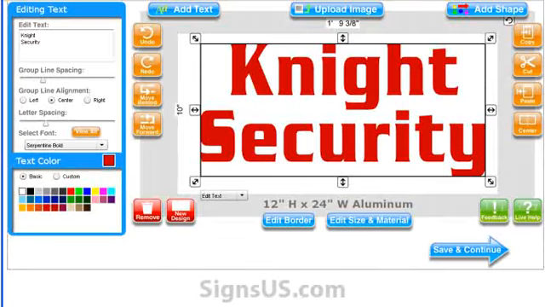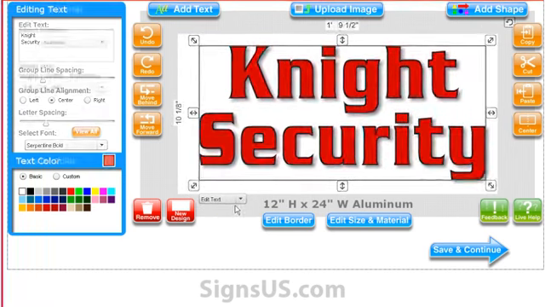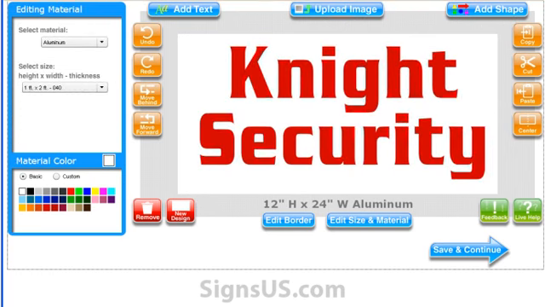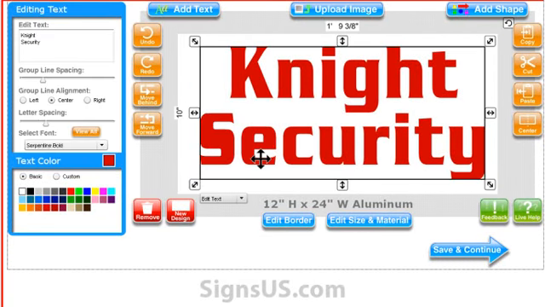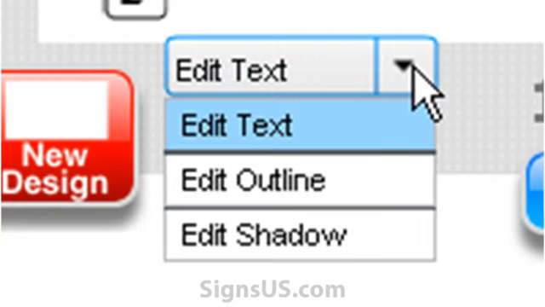When you need to make plain text stand out, there's a hidden tool you can use to add outlines and amazing drop shadows. Here's a layout already started for night security using the Serpentine font. When you click on the text, you'll see this tiny little drop box that says Edit Text. And when you click on this down arrow, you'll see the options to edit outline and edit shadow.